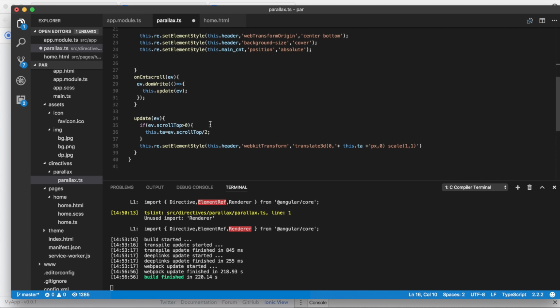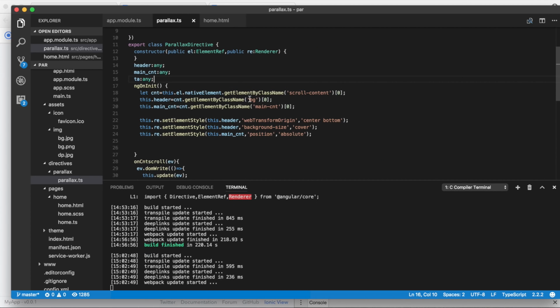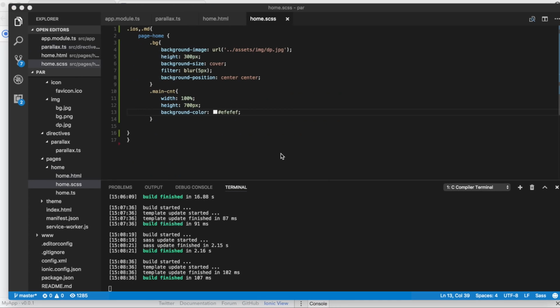But I'm getting the error right over here, getElementByClassName. So I should just go ahead and fix that. I thought I get elements. Yeah, it should be getElements. Yeah, getElementsByClassName. Okay, I'll just go ahead and save it.